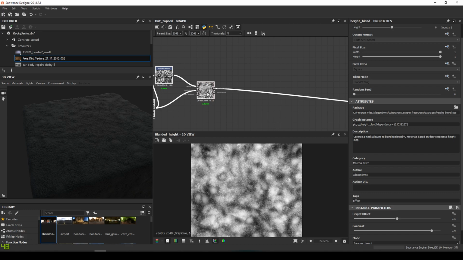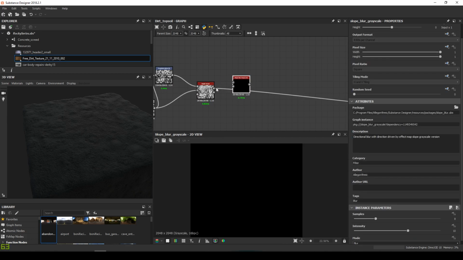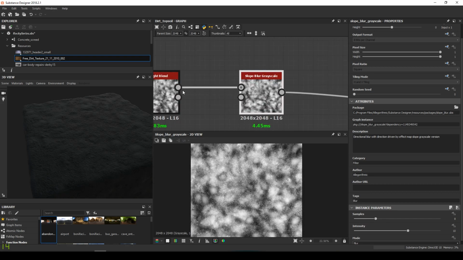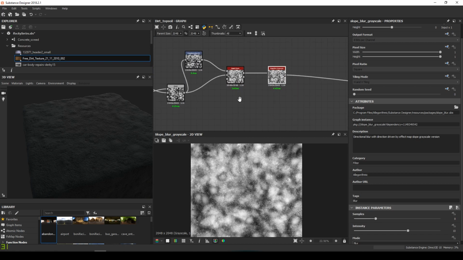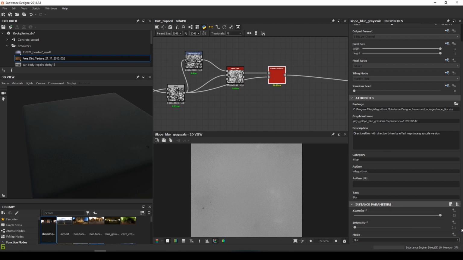Now I'd like a slope blur, just to make it rougher. In the grayscale slot I put the blended height, and in the slope slot the output of the previous blend node. Samples 32, intensity 0.1 and mode min.